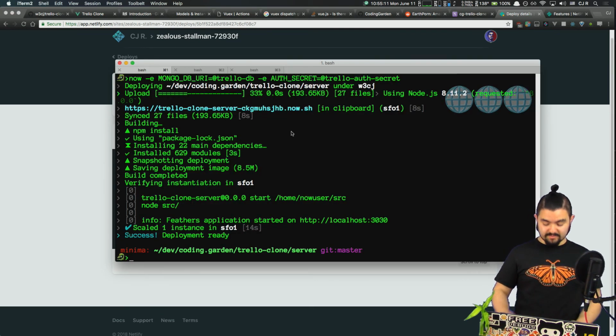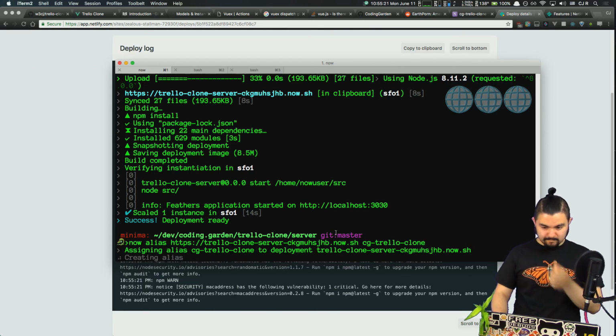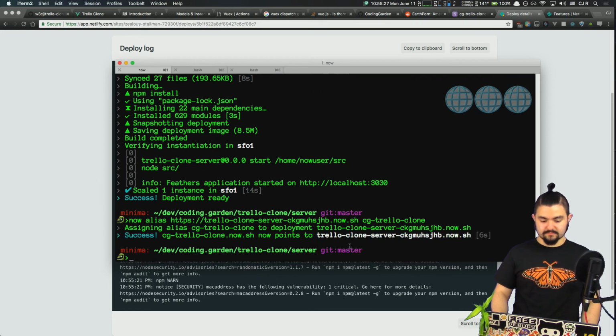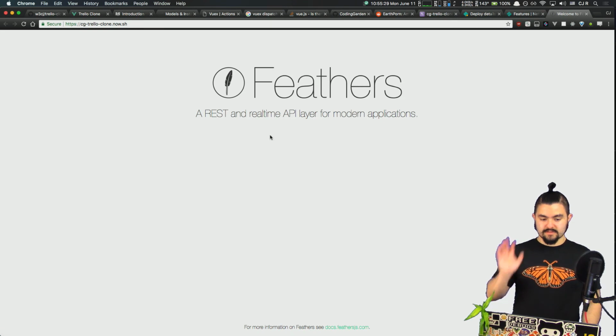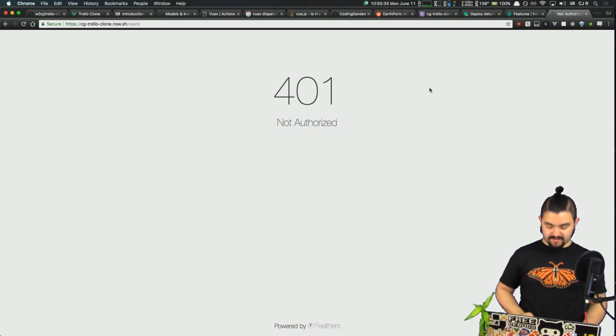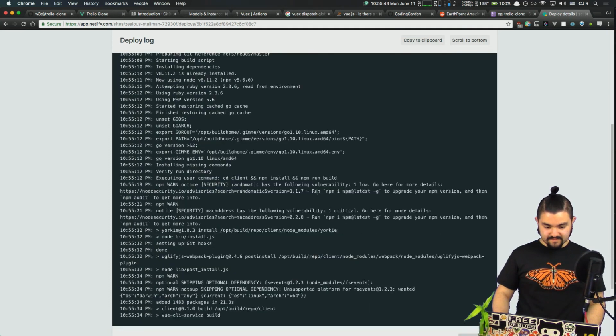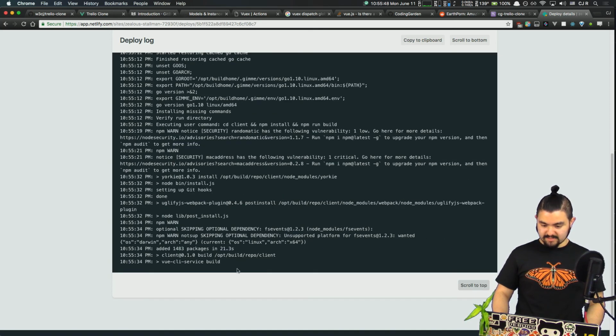Okay, the backend got deployed. CG Trello clone is what we're going to alias it. Cool. So our backend is on the interwebs, and if we try to go to /users, we get unauthorized. That is a good sign. And Netlify seems like it might be working this time. So it is building our app.